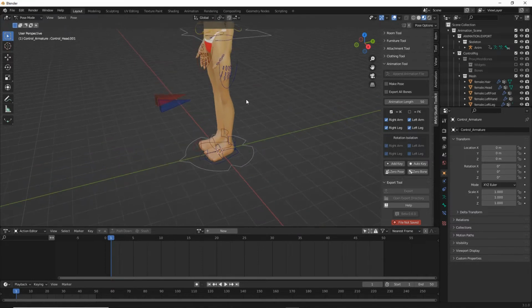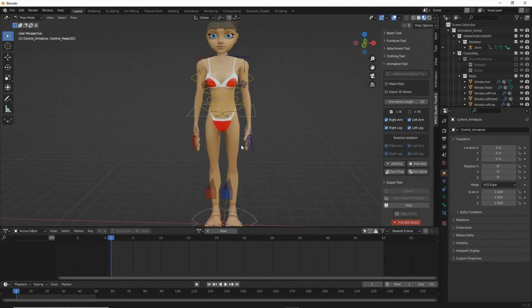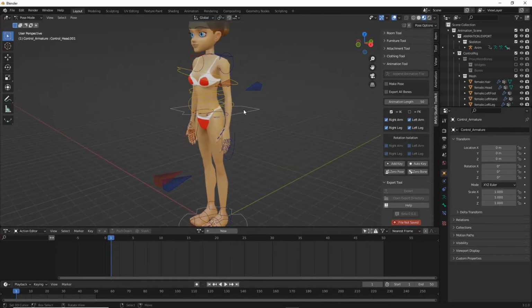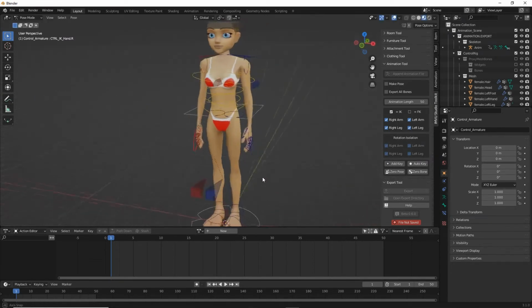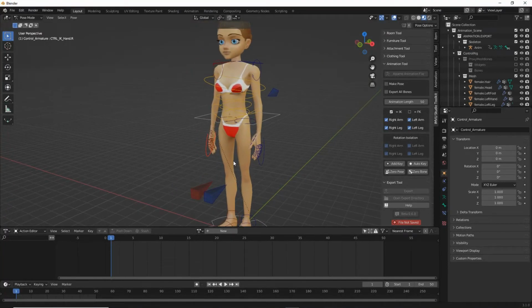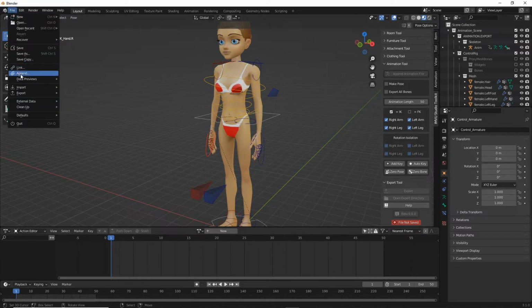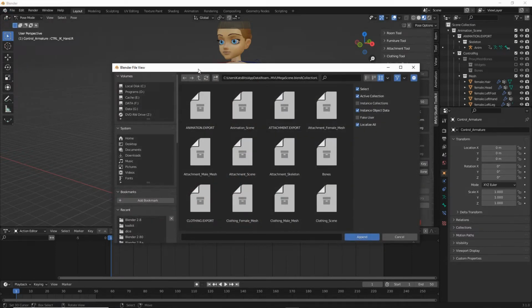That loads in the avatar with a pose rig. So each one of these poses a particular aspect of the avatar. So before we actually create the pose, what we want to do is append or import our mesh. So File, Append. This brings up the file dialog.